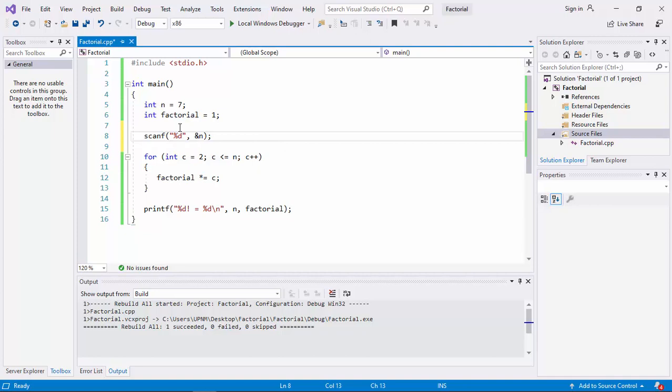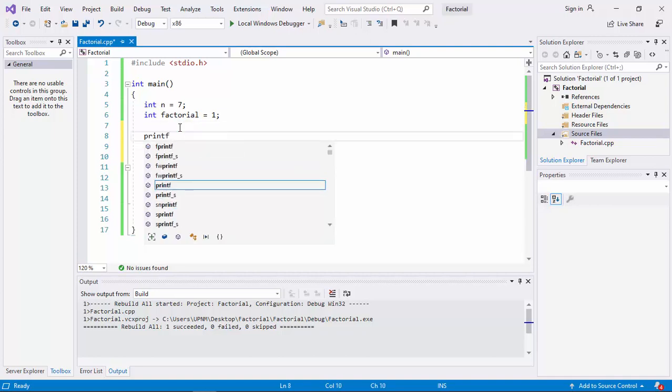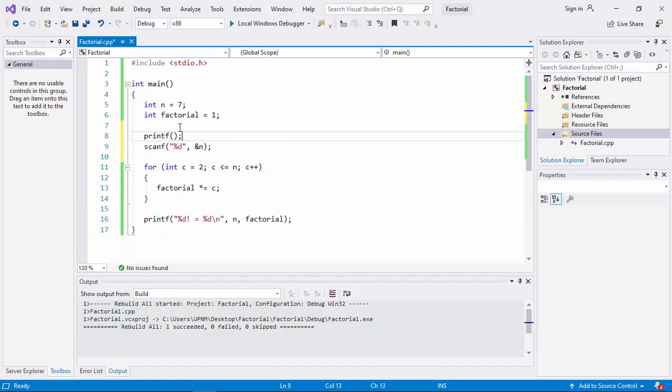And before we call any scanf, it's better to first call printf to tell what we are looking for, what we are asking the user to key in. Number to calculate factorial. Alright, save it. And of course, the hard-coded value now is not needed.